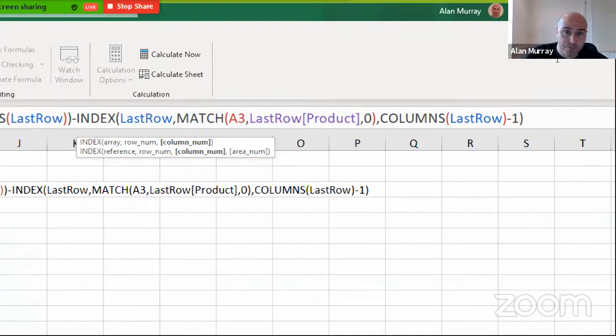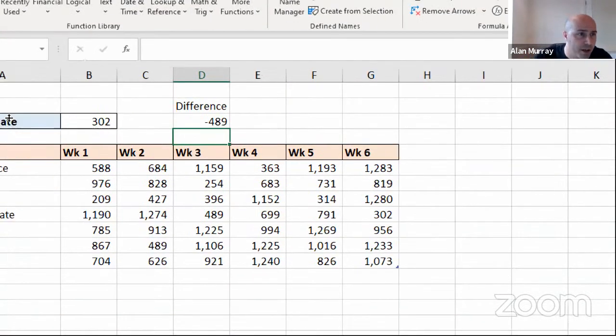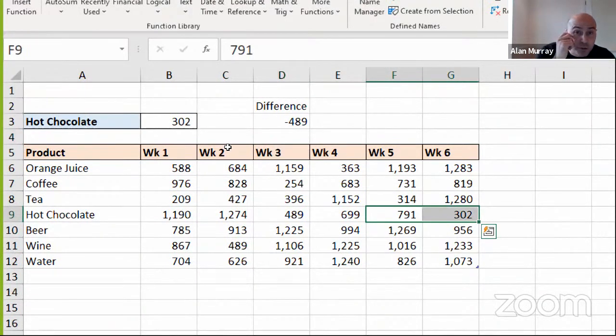Should be good. Press enter. The difference is apparently -489. What have I got? Hot chocolate. And there you can see it's just a difference between those last two. This week versus last week, a very common kind of reporting. And that's just for one, but I could easily get it with the others.